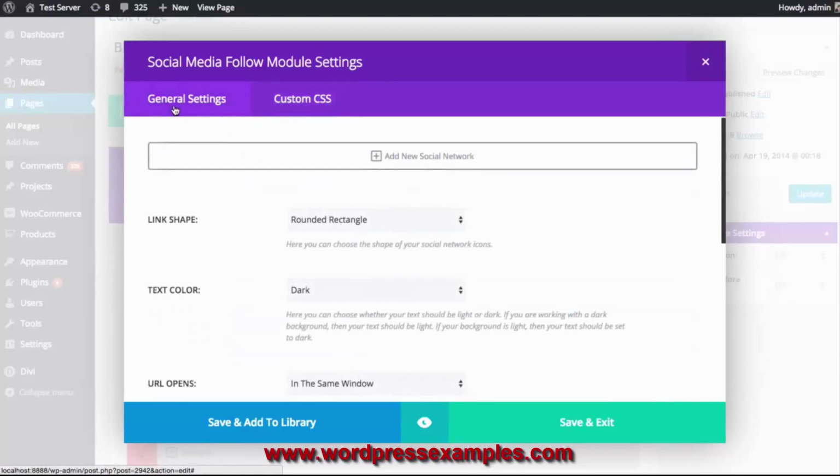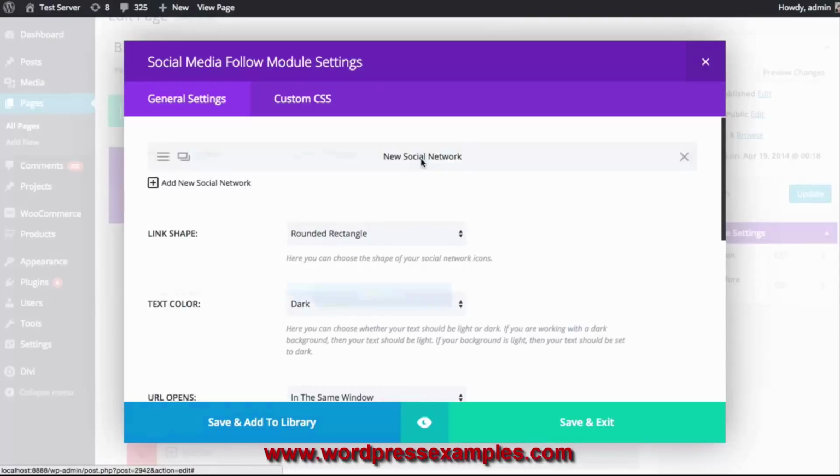So heading back to the general settings. Now, the way the social media follow module works is it's actually a collection of individual links. And so you can add each link to each social profile individually up here. So the first thing you're going to want to do is click the Add New Social Network button.